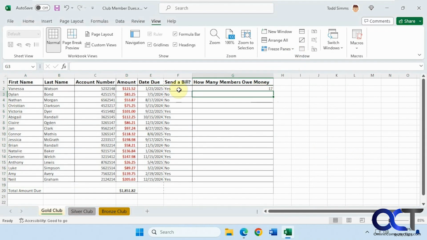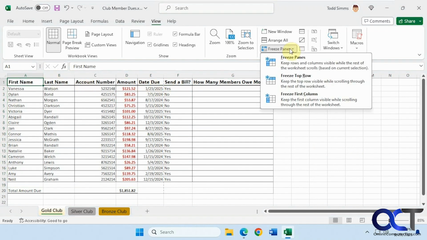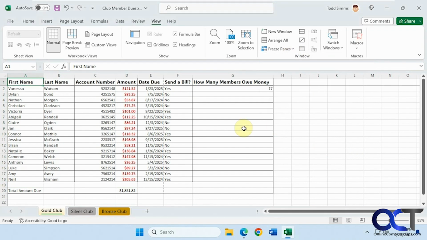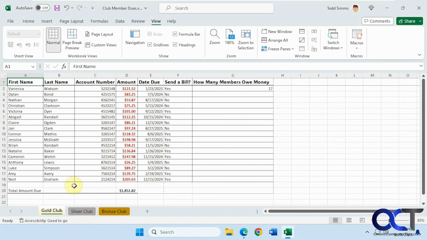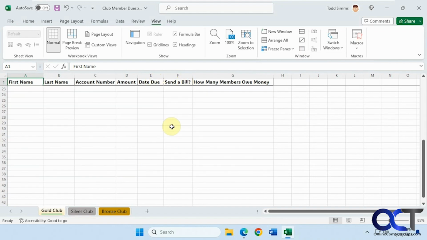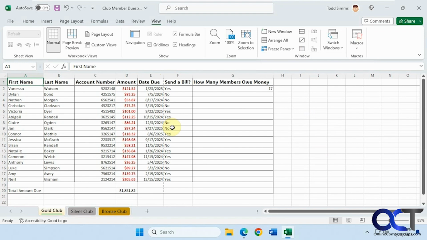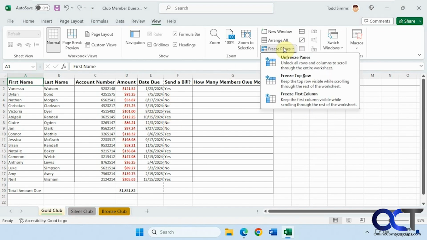All right, so now let's do the freeze top row section here. Keep the top row visible while scrolling through the rest of the worksheet. So now you can see that's always going to be on the top. So if you have a lot of data and you want to know what the category is for each one of your columns without having to scroll up to look at it, you could just keep it locked like that. And then the freeze first column will work the same way. It'll just freeze the first column over here.